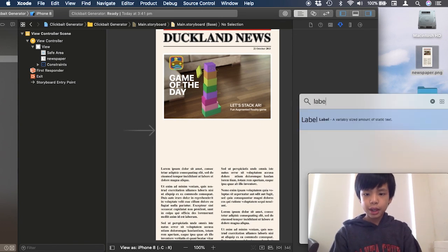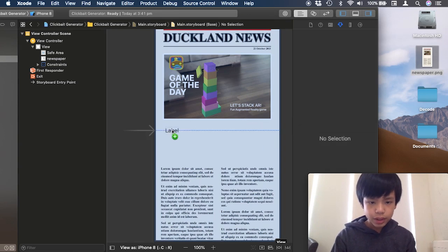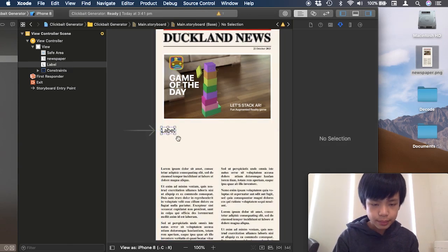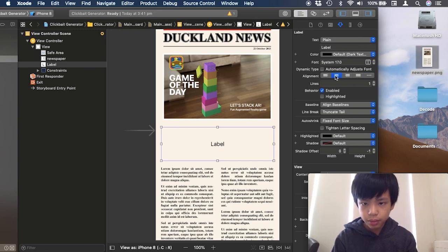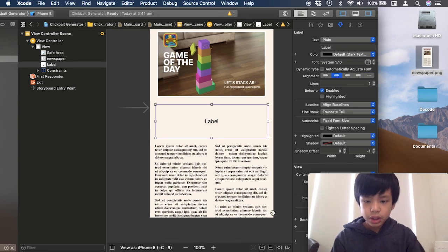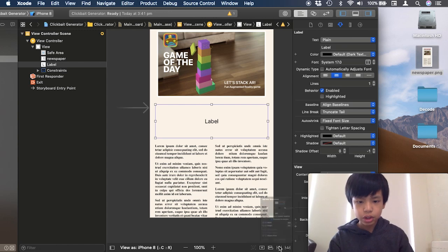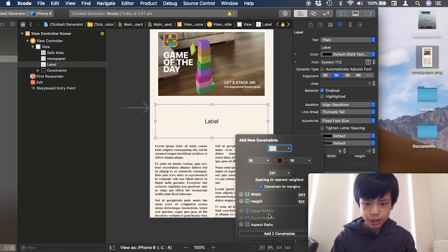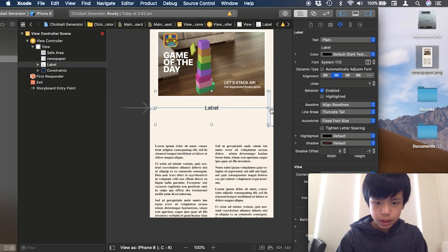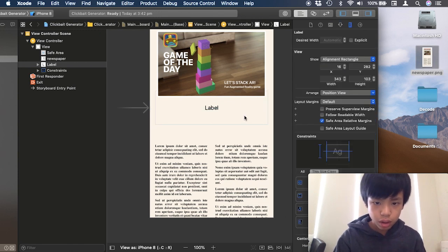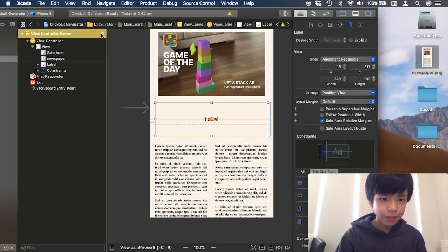Alright, so let's have a label. I'm going to drag in this label here. This is going to be our text. Let's stretch it across, and I'm going to set it so the text is aligned to center. Do a bit of constraints now and height. And this label is going to be aligned like this. And then I'm going to offset it and then update the constraints.